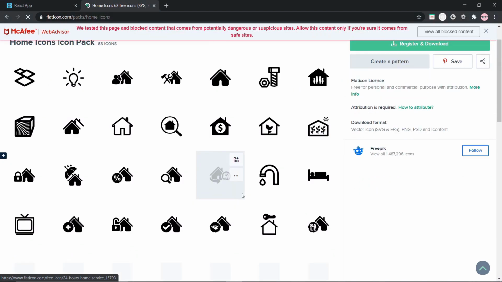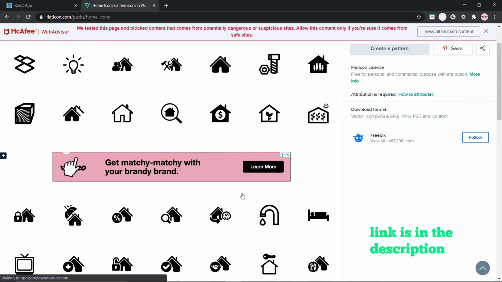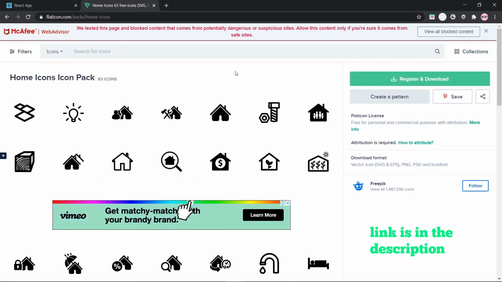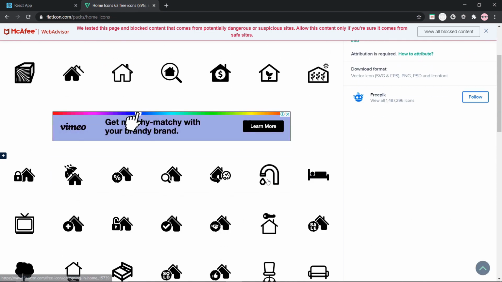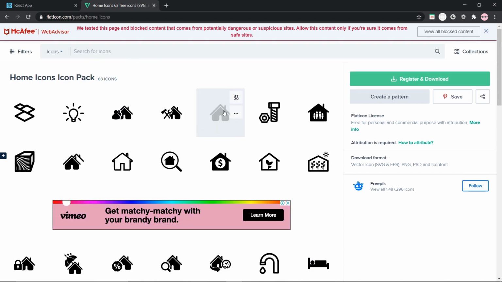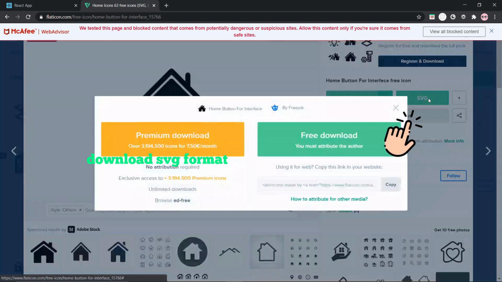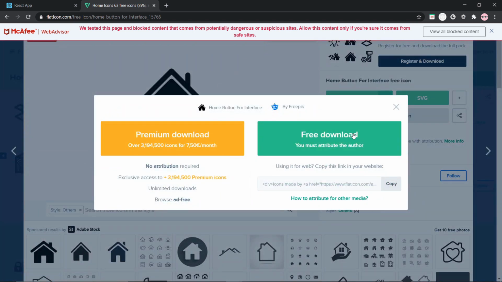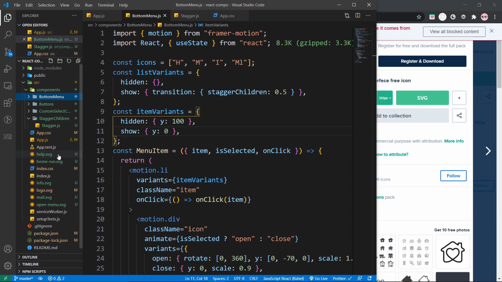So now I am in flaticon.com, where I will download some SVGs. These are absolutely free for downloading. Select any icon you want. I am selecting this home icon, and you can search and filter also, and I will download the SVG format. Here I will have this free download.